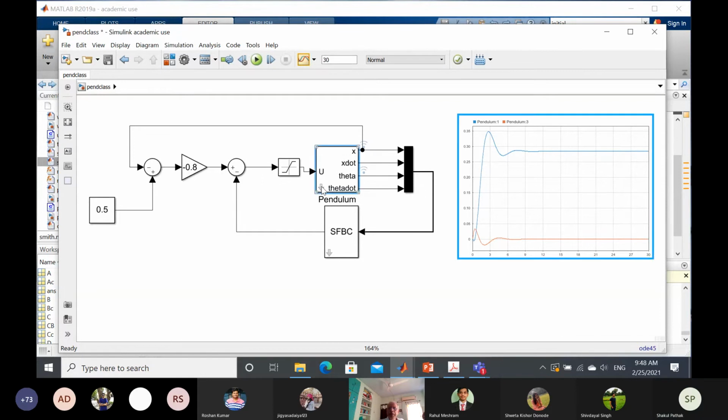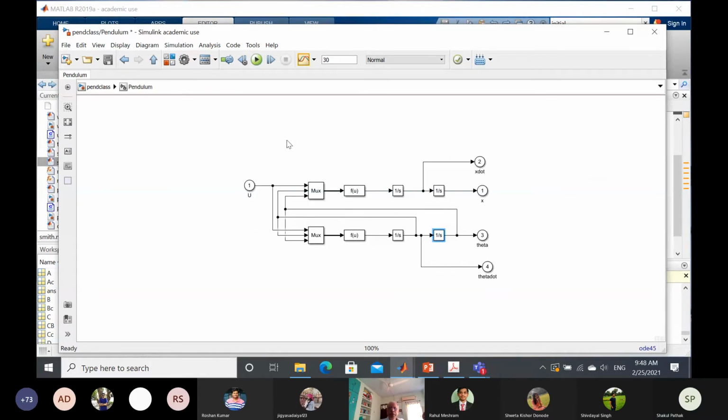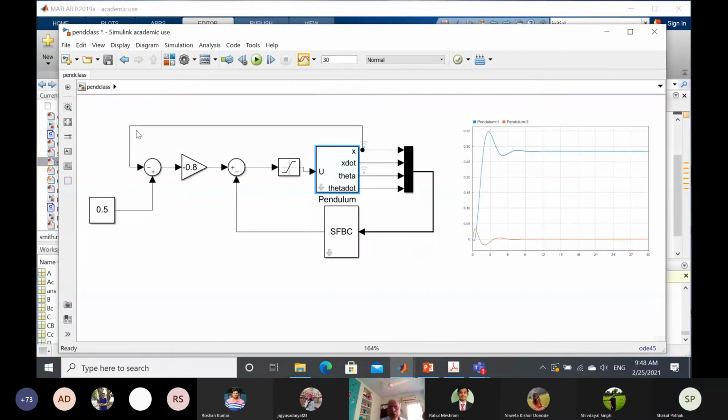In fact, this model I have taken from MATLAB itself. But these are pretty simple. You can create yourself. Okay. So once you have this, now you have the result of this SFBC controller. Now in the Simulink model, we established that whatever controller gain we have obtained using the linear state space model will also apply on the nonlinear state space model.